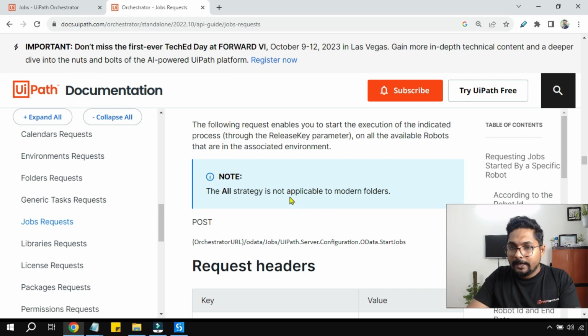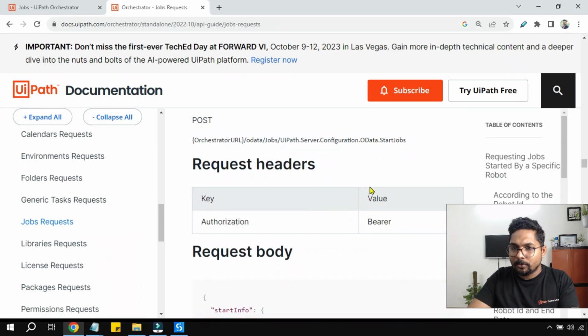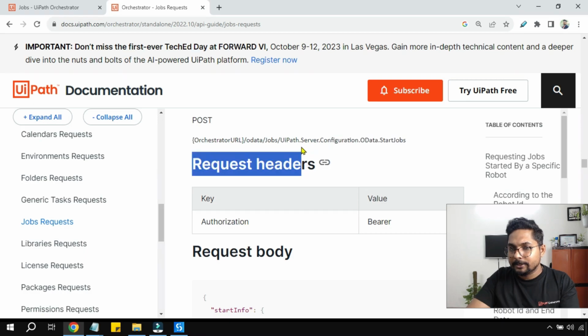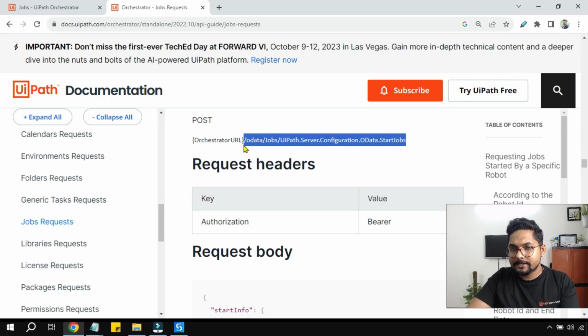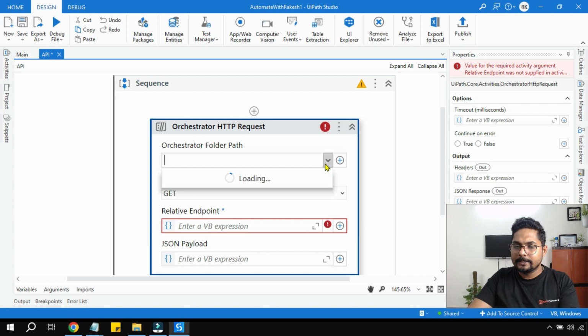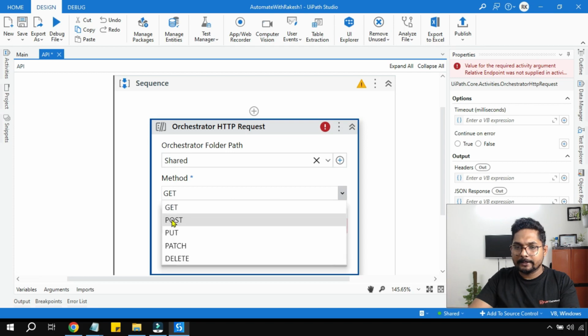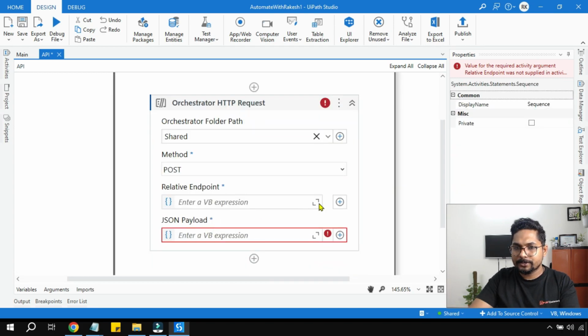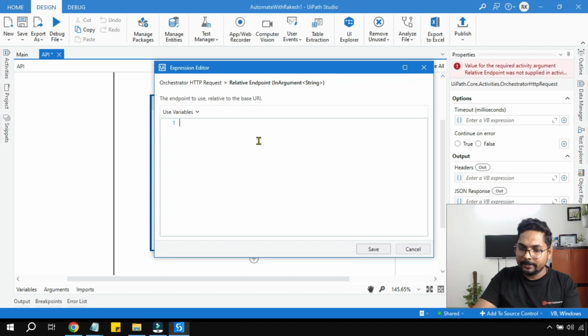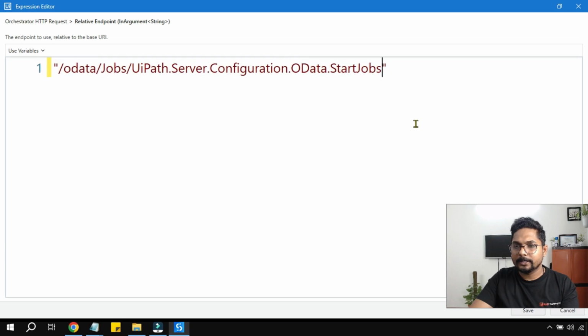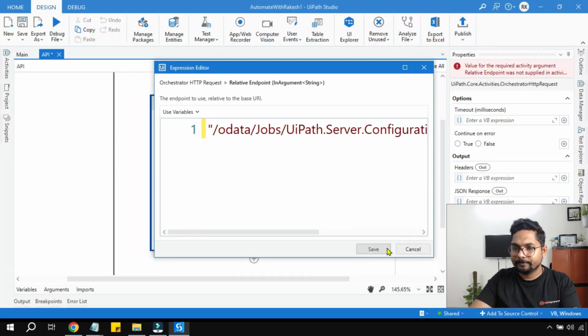In starting a job, scroll down and this is the endpoint. When I'm using the Orchestrator HTTP Request, you don't need the Orchestrator URL, you need the part from OData. Simply copy this. Go to your UiPath Studio, select the folder where you would like to start your job, and select the method as POST. Very important, select your method as POST, and in the relative endpoint, within double quotes, simply paste it. Let me enlarge it and show you. This is your endpoint. Clear? Let me close this and save it.